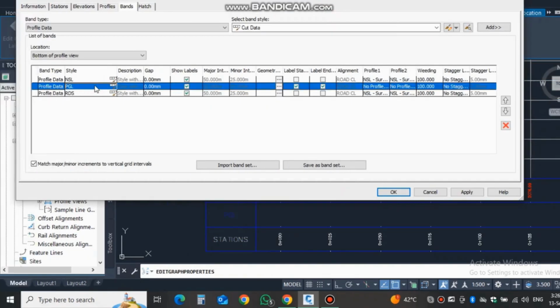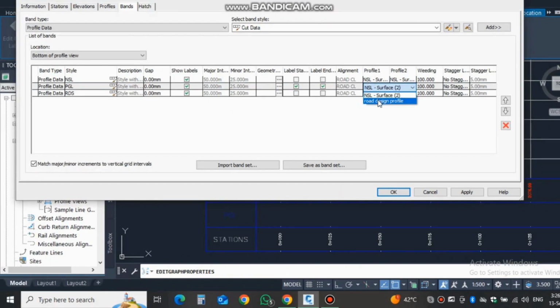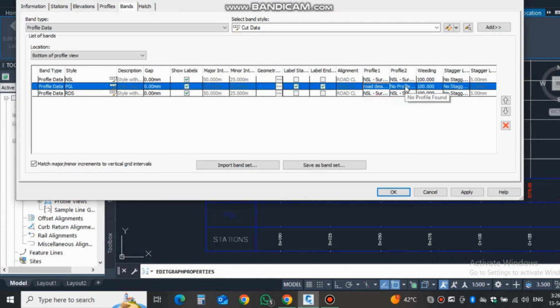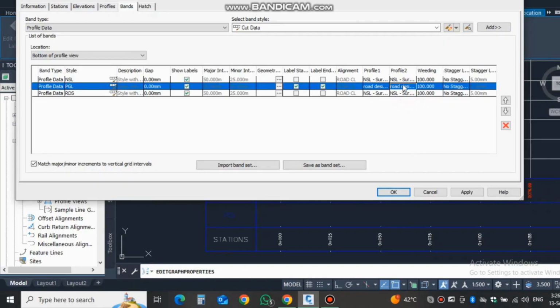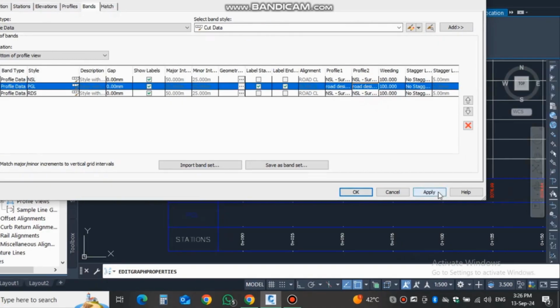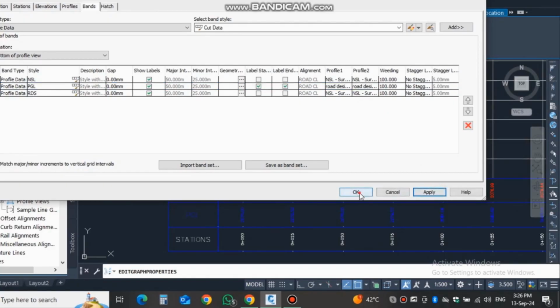go to Properties, and from the band I will select here. If you can see the PGL, from here you will select the layout, this road design profile. I gave the name Road 1 to the profile in Profile 1 and Profile 2. And then click Apply.